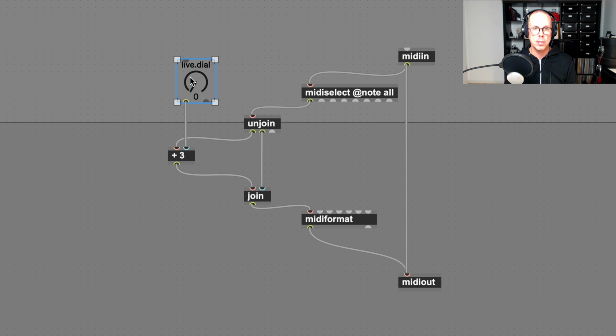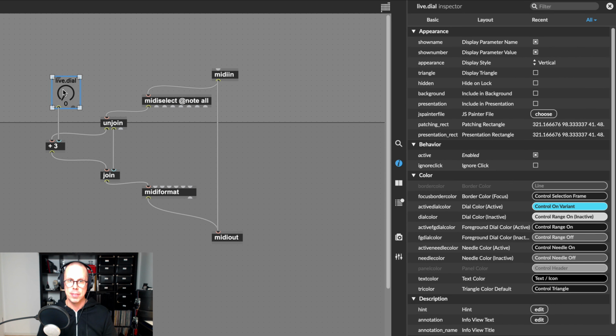So to open the inspector, we select the object we want to work with and we hit Command-I. I think this is probably Control-I on Windows. And in the inspector, we have tons of different options for how we can change the way this thing behaves. We can change how it looks, we can change its size, we can change the values that it can send out. So what we want for this is a bipolar knob, right?